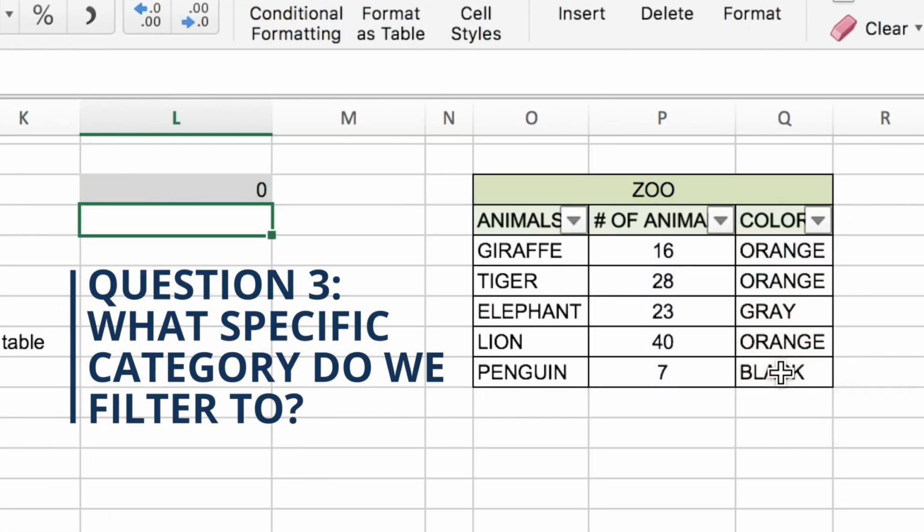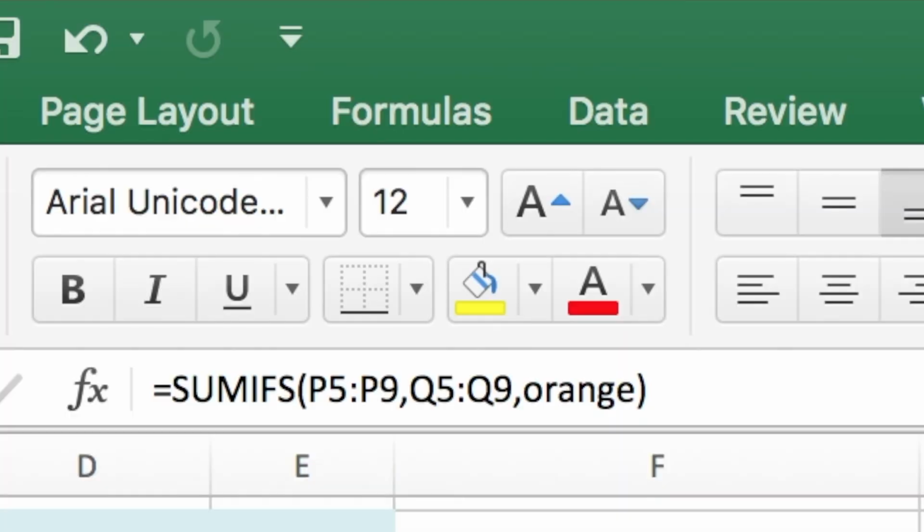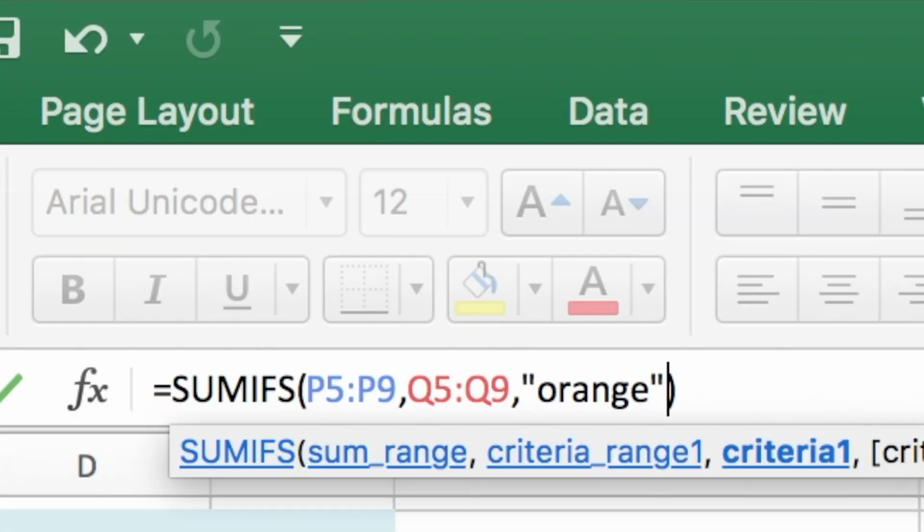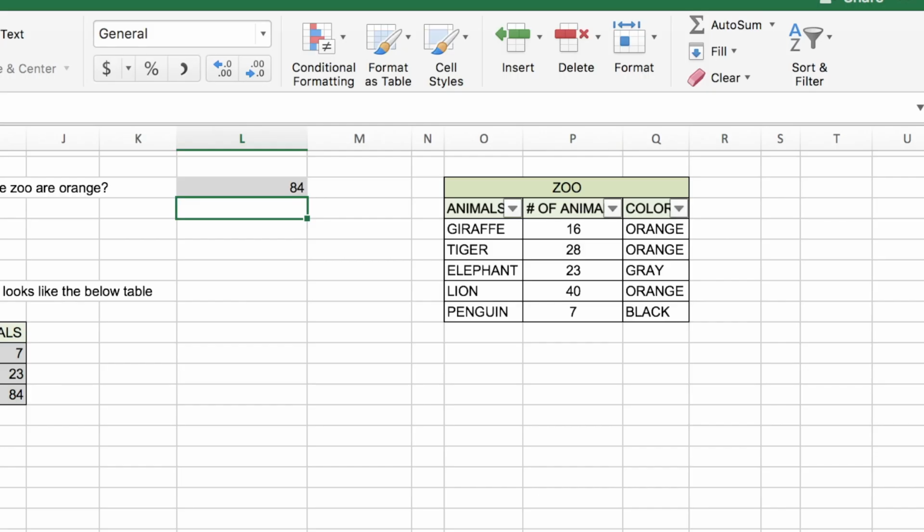So it comes out as 0. And the reason is whenever you enter text in the formula, you always want to make sure to include quotation marks. So let's include quotation marks around orange. And it comes out to 84. 16 plus 28 plus 40 is 84.